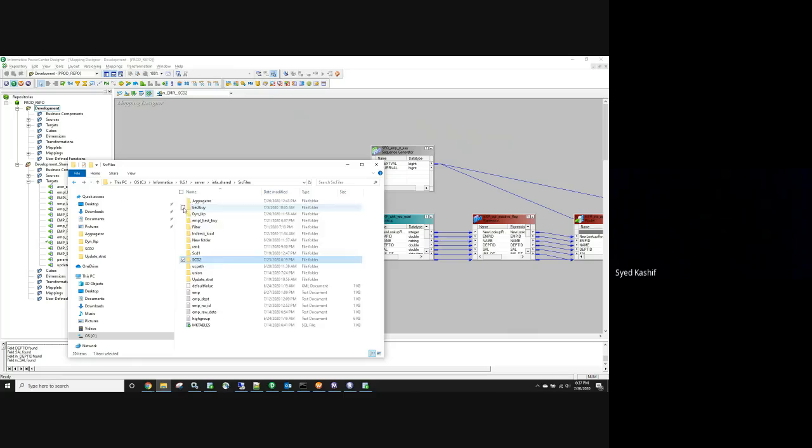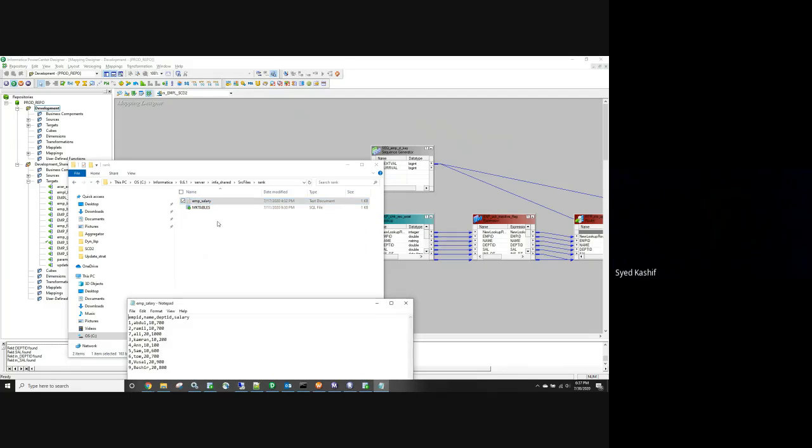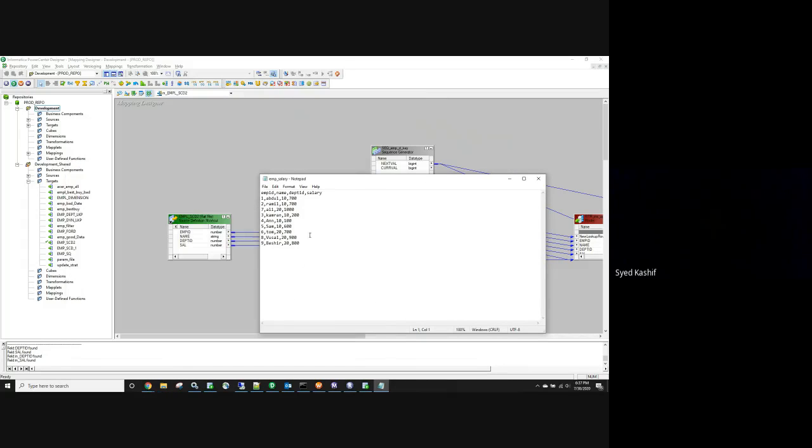Now let me go back to rank. I have this flat file. Do you guys see this? I want to load the employee earning the highest salary into my target table.